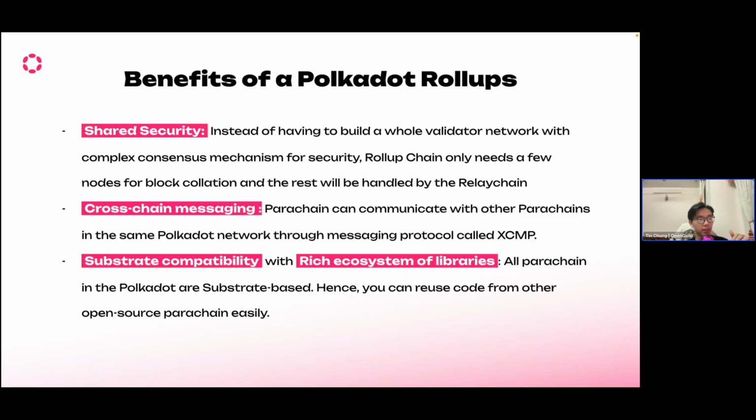And Substrate compatibility. If you're already familiar with front-end development, which is more common than blockchain development, you might know about the React framework. The reason why people choose React is that it has a very rich ecosystem of libraries, and any front-end application they build, they can package the front-end logic or design into one single component and share it with other projects. In that way, React becomes a very rich ecosystem of libraries.